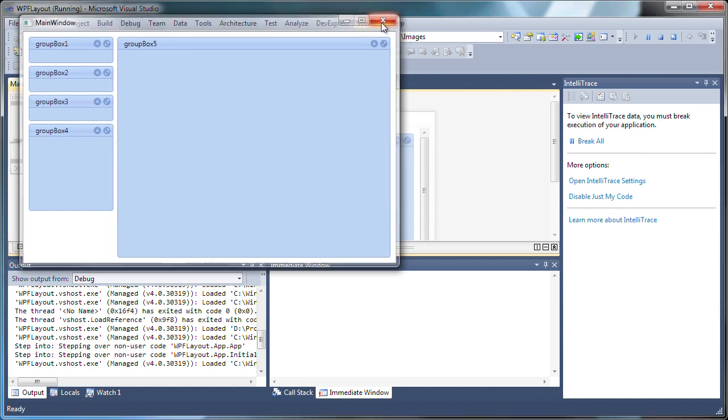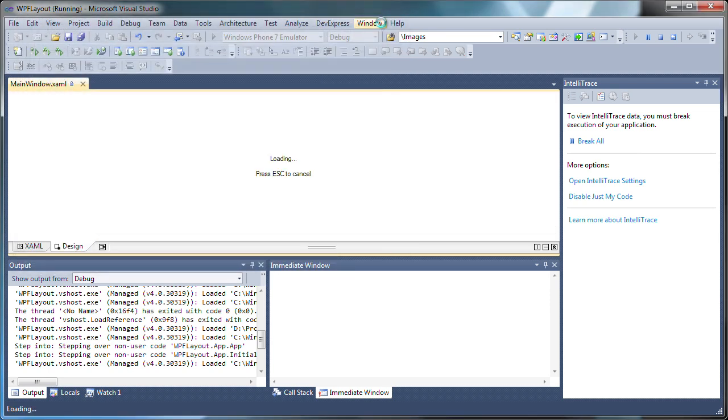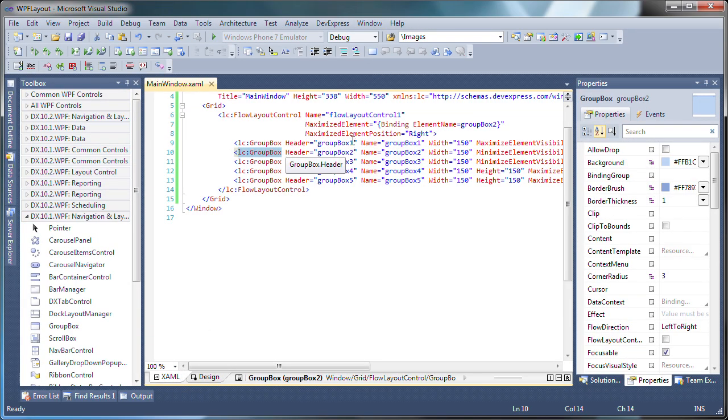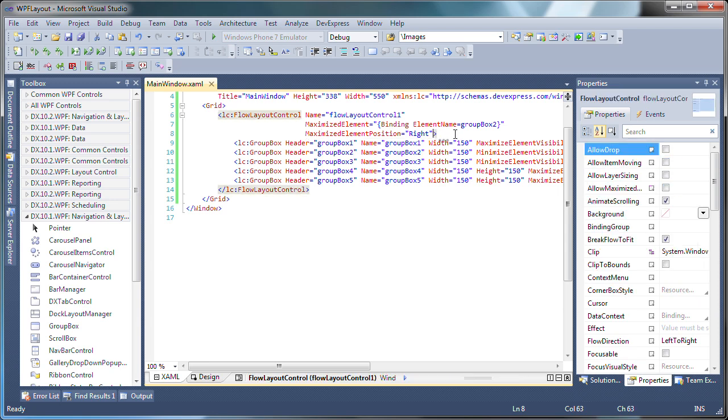By taking a quick look at the XAML code, you can see the maximized element position property of the flow layout control that was set to right. This can, of course, be modified to change the location of the maximized group box control.